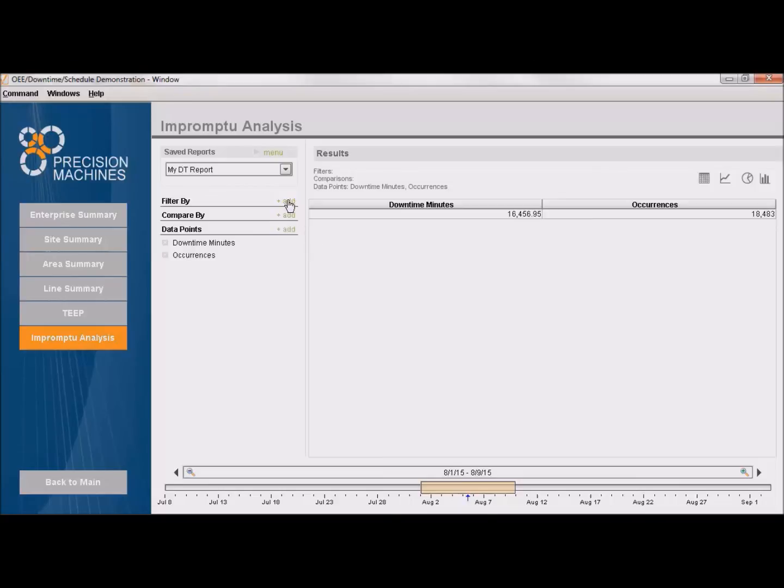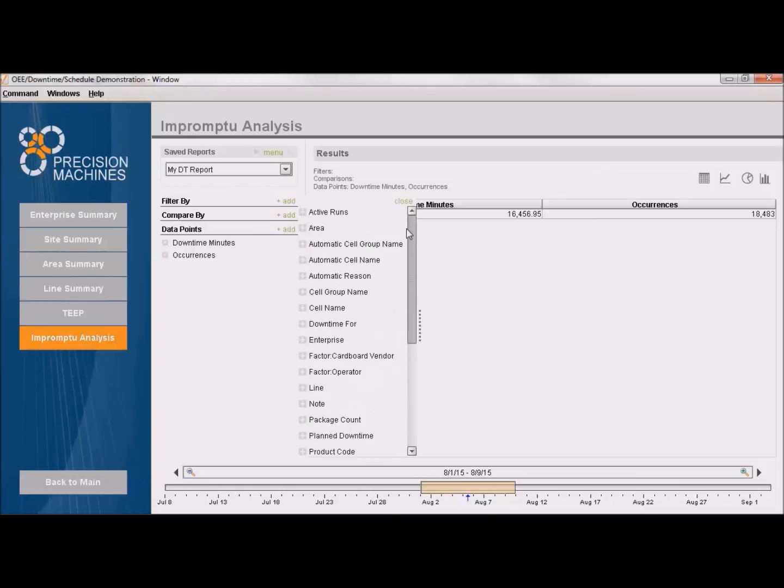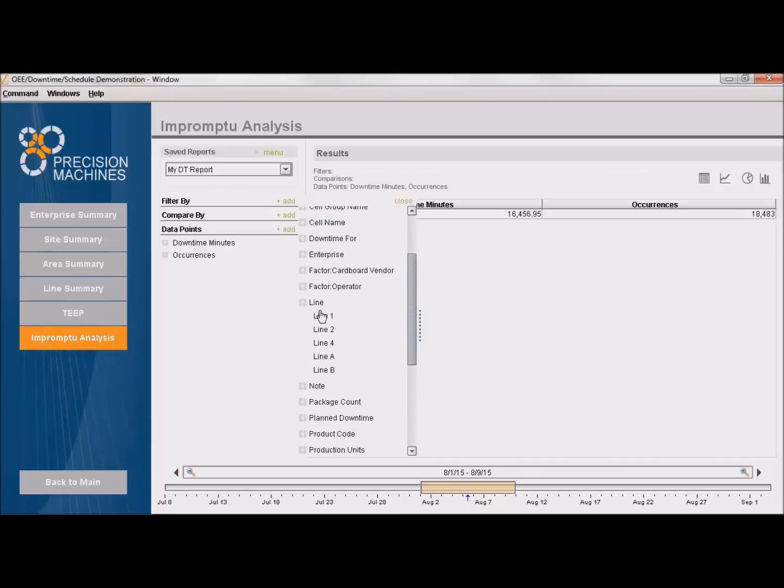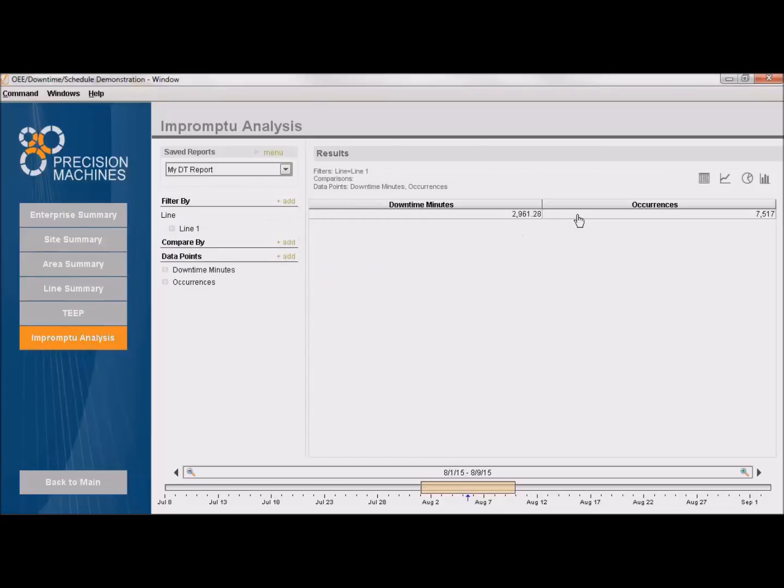I can then go up here and add a filter, so I can filter on a particular line or area or product code or shift or whatever I like to filter on. So say I go here and filter on line 1, I'll now see my numbers just for line 1. So I can remove the filter.